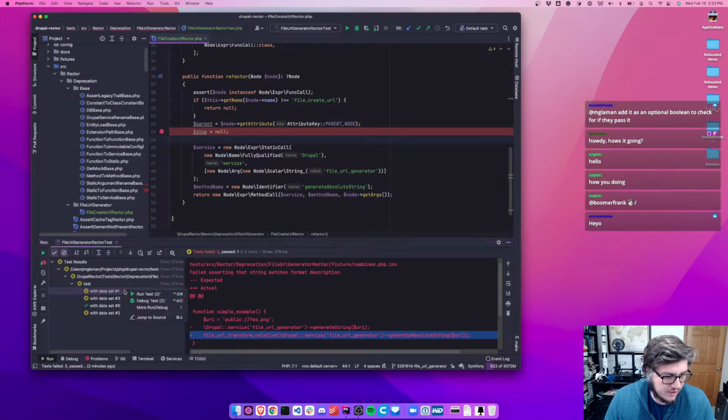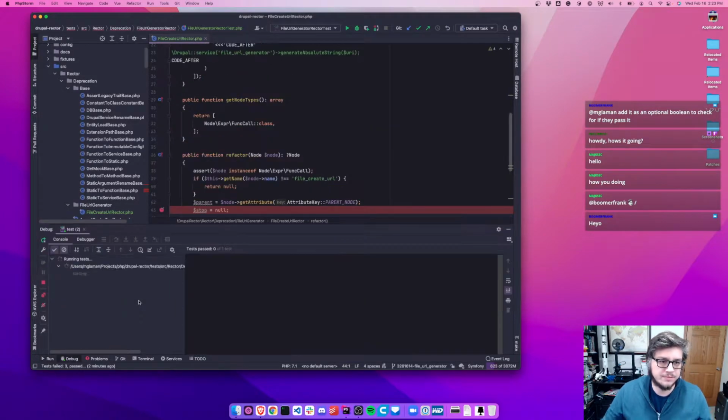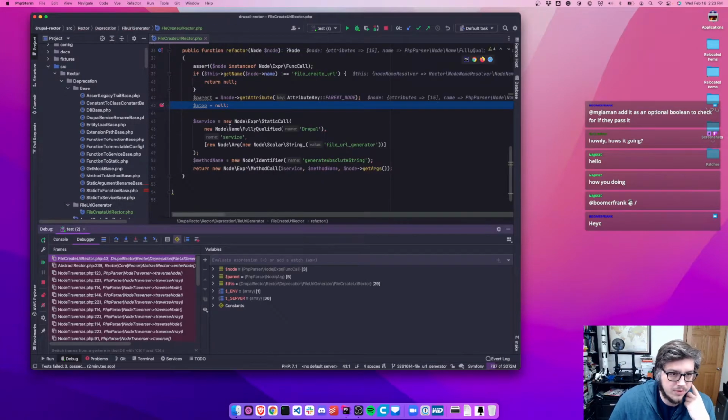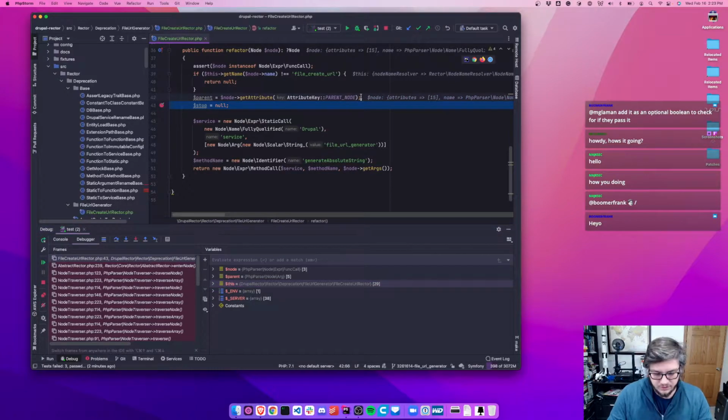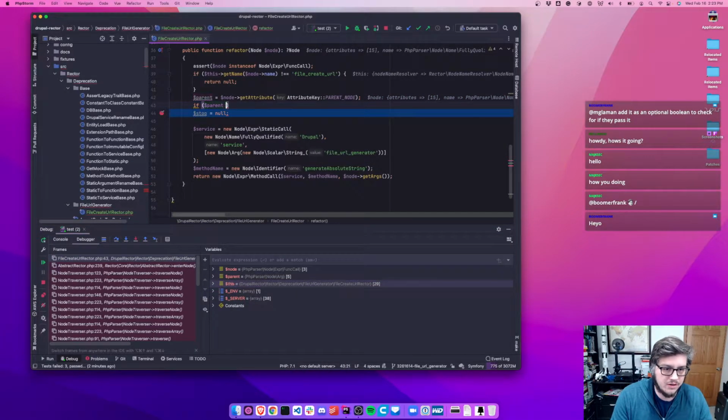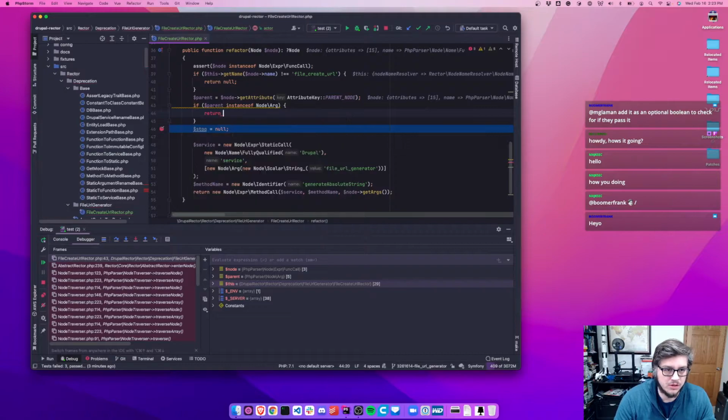So let's see. Let's do this data set 1. We're going to debug it. And I want to see what the parent call is. In this case, I should have probably done parent. So, all right. So here we can do, if the parent is instance of node arg, return null. We're going to return null for now.